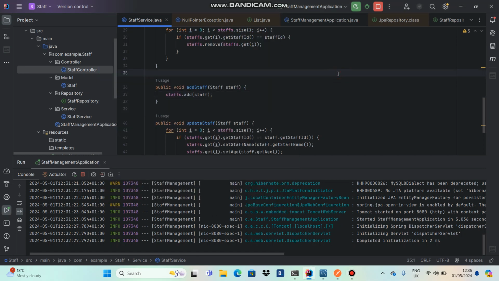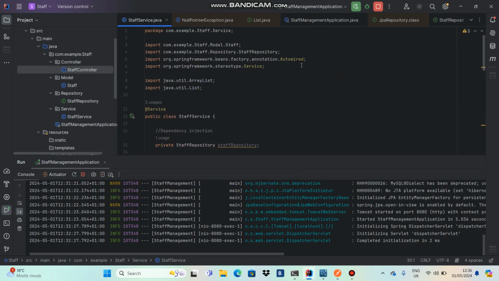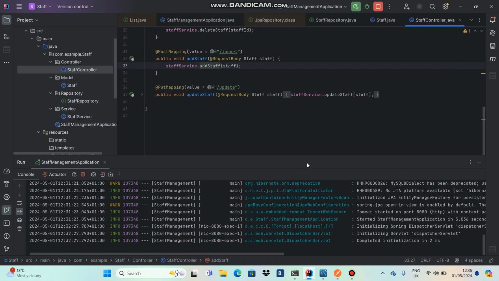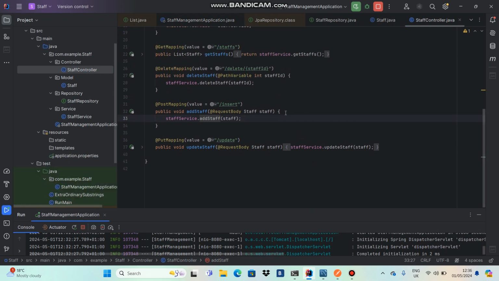Hello everyone. So we actually left off from the last video. So this add staff scenario: what I was trying to do is add a new staff record to my database using this insert endpoint. I'm going to use Postman for this scenario, and from that I'm going to pass a new staff object and see if I can add a new staff successfully into my database.